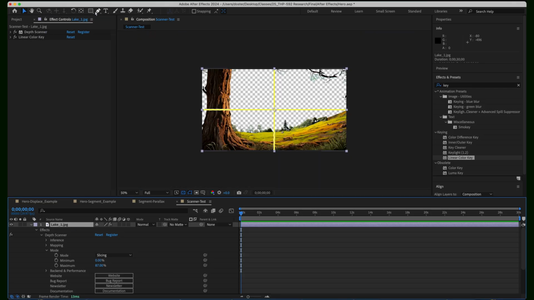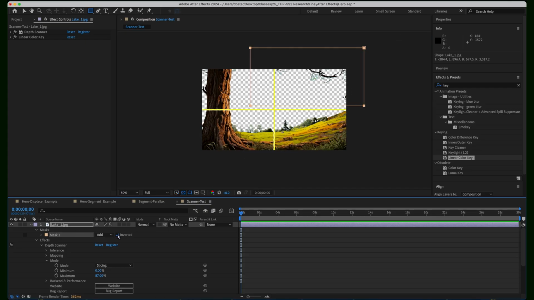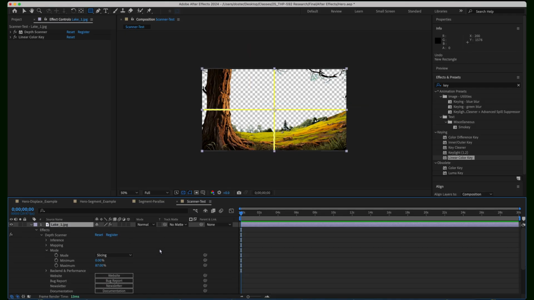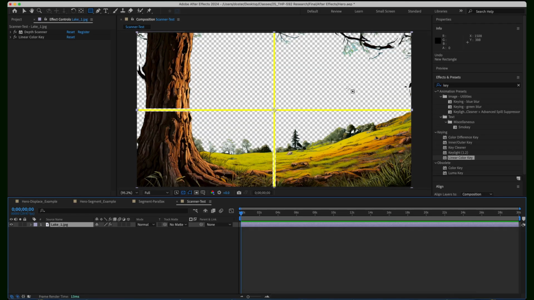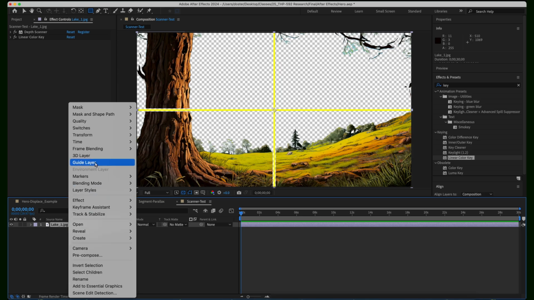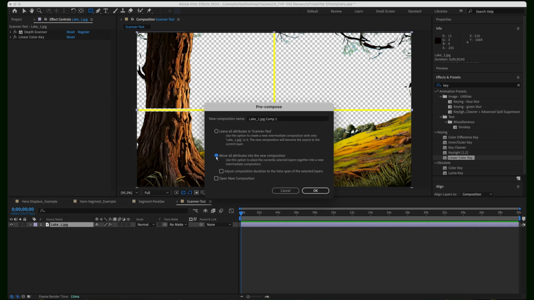So if we zoom out here with our layer selected, we can grab our rectangle tool and we can try and mask out all of those branches. And as we do that, we see nothing really happened. We can invert it, uninvert it, nothing's really going away. So it's not working. So we'll get rid of that. Zoom back in here. And if we do want to mask this, all we have to do is go ahead and pre-compose this layer. And we're going to want to move all attributes into the new composition. So we'll select that, we'll hit OK.